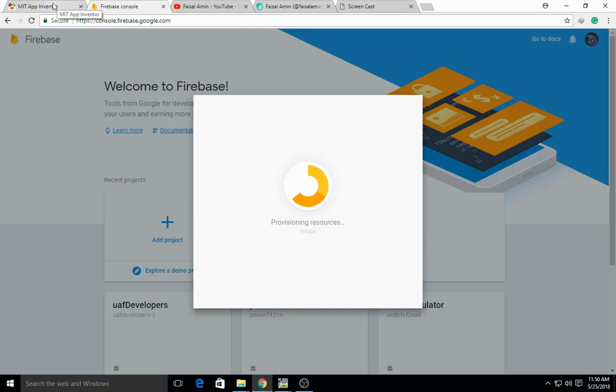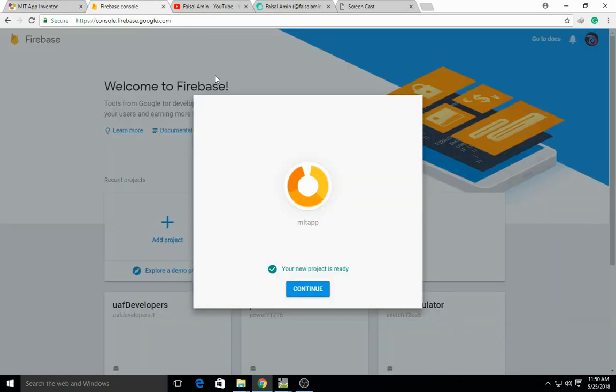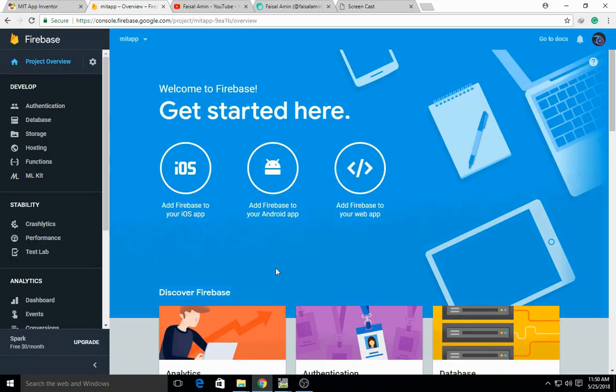So we go to MIT App Inventor and click on Firebase, and you can see that here we removed it all. And here our project is created. Now click on continue and it will open up a screen and get started. And you must click on add Firebase to your Android app.